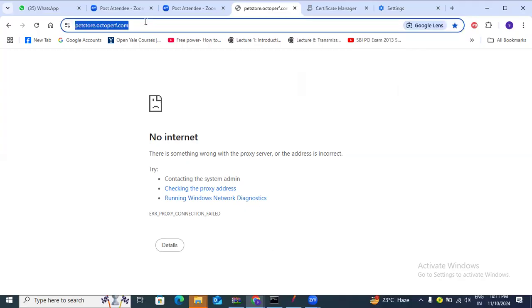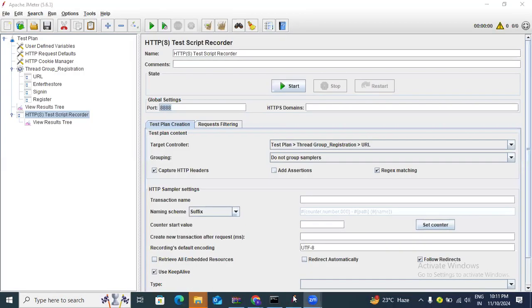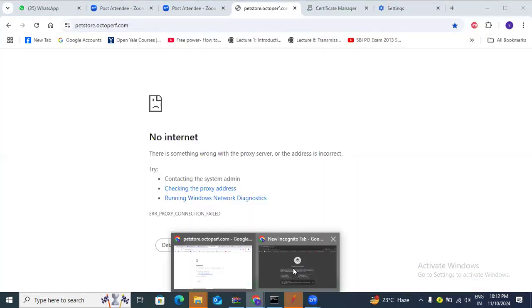So then what will I do? I will copy this URL. Now go to this HTTP script recorder and keep this URL page, then start. You just want to start recording. Now JMeter will handle this, from the proxy setup only.